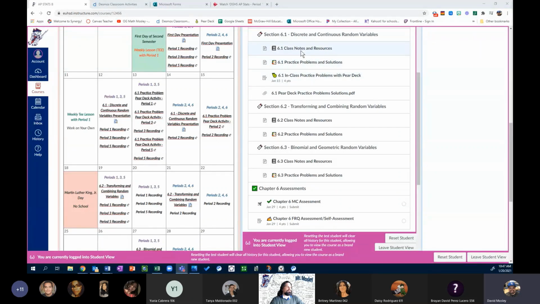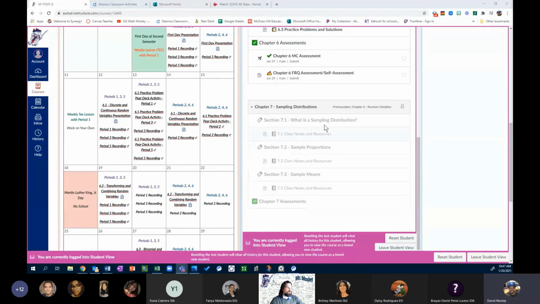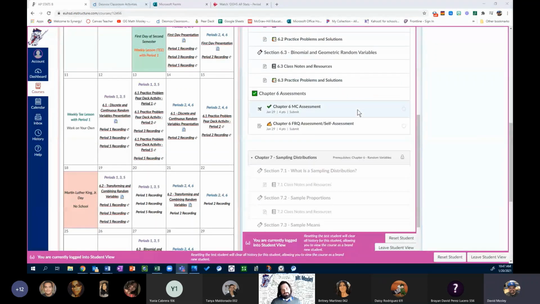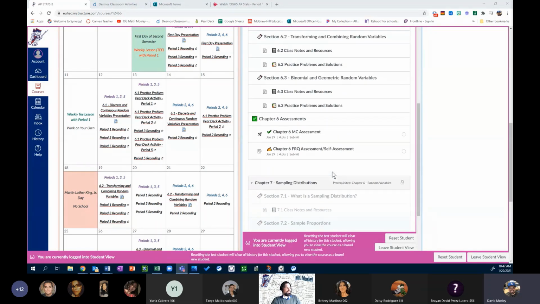And then obviously there's the notes and things. I am starting to work on chapter 7. Notice there's prerequisites for chapter 7. I do want you to be able to self-pace and move through the chapters at your pace. However, you need to finish chapter 6 before you do chapter 7. The only prerequisites are that you've submitted the multiple choice assessment and the free response question for chapter 6. Once you do that, these will be marked, and you'll be able to get into the chapter 7 stuff. I'm starting to put all that together for chapter 7.